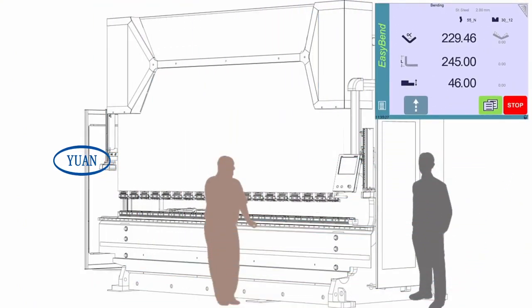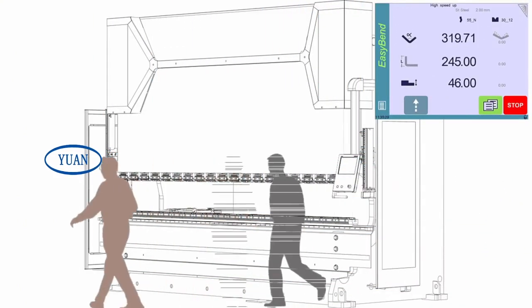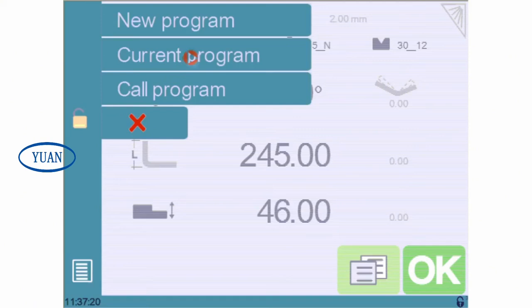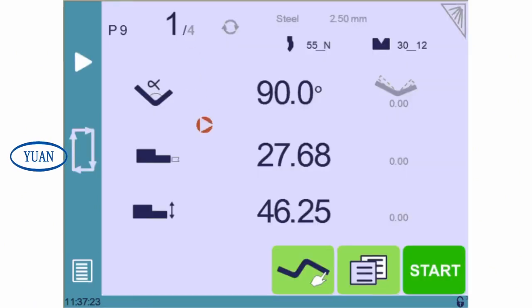The second operator can just press the foot pedal to execute his urgent part. Once the bend is done, the first operator only needs to select the current program to resume the production from where it was interrupted.